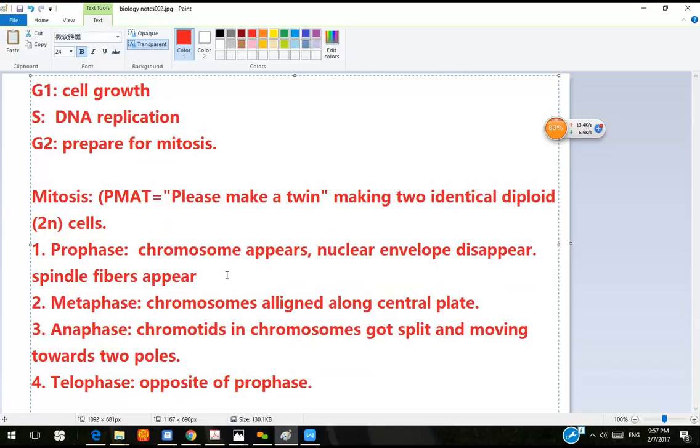That's right. What will appear? Nuclear envelope. A nuclear envelope will appear. Yeah, that's right. And the spindle fibers will disappear. And by the way, this one, the centrioles, this is only in animals. Centrioles will move to 2 poles.